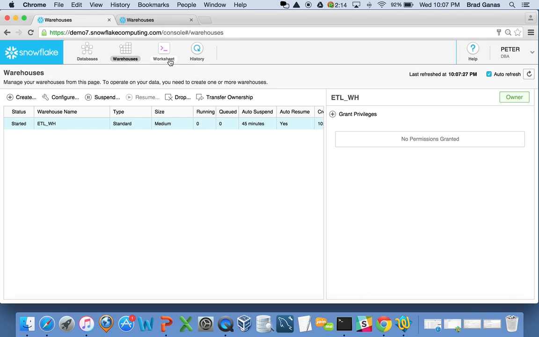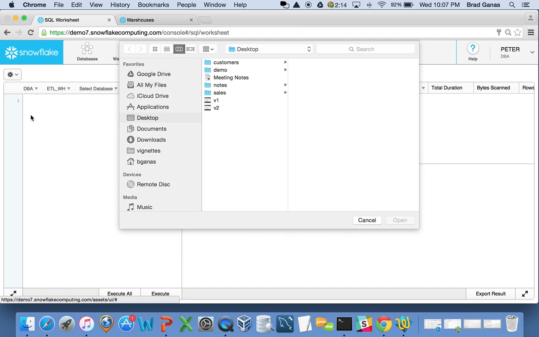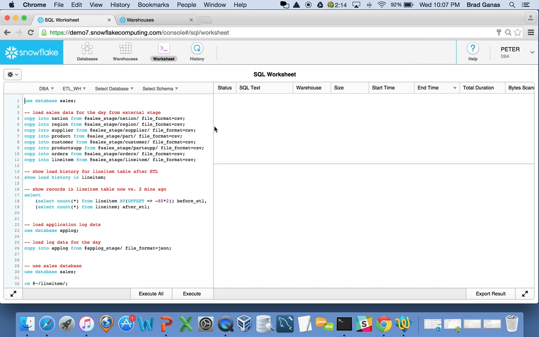So let's do that. I'm going to go to my worksheet tab here, and I'm going to load up a little script that I have called load and report. And I'm not going to get encumbered with too many details of this script here. There's a couple main things that I want to show off. Number one, I've got a little section here that's going to run a series of copy statements. These are ANSI SQL copy statements that are essentially saying, copy into this table here from this sales stage that we were pointing to before.